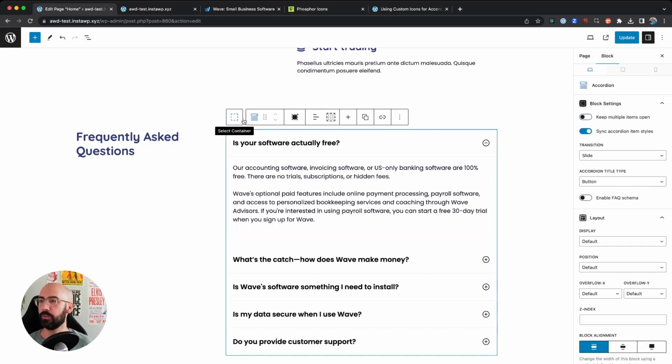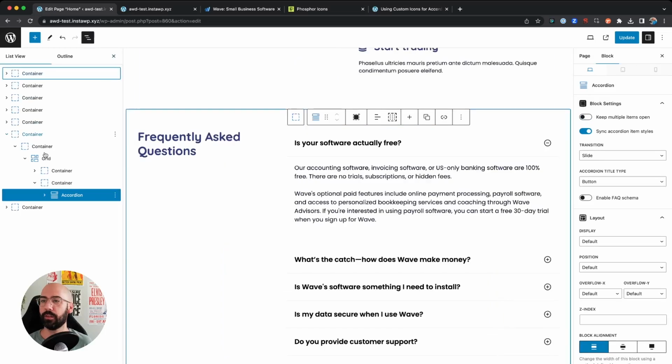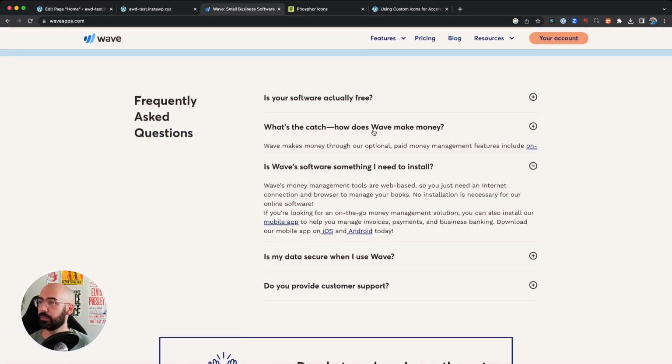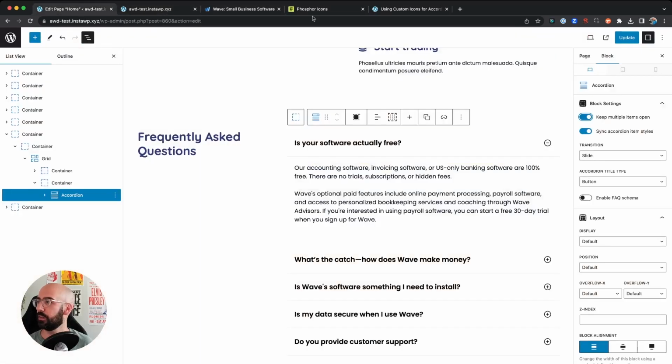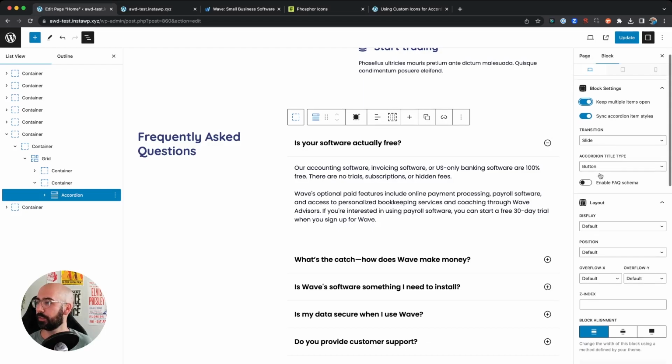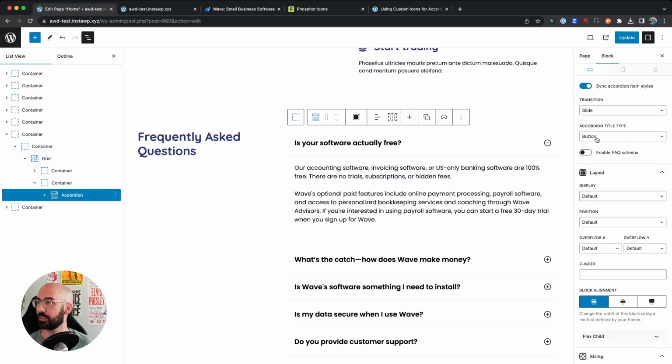If we come out to the accordion block, make sure you have the accordion block selected, and you can see you can enable to keep multiple items open, which actually Wave does do, so I can open all of these at once. So we can go ahead and turn that on. Sync accordion item titles, that is what enabled all of them to match the first one when I was styling it, so that's obviously very handy. Slide works great. Title type is a button.